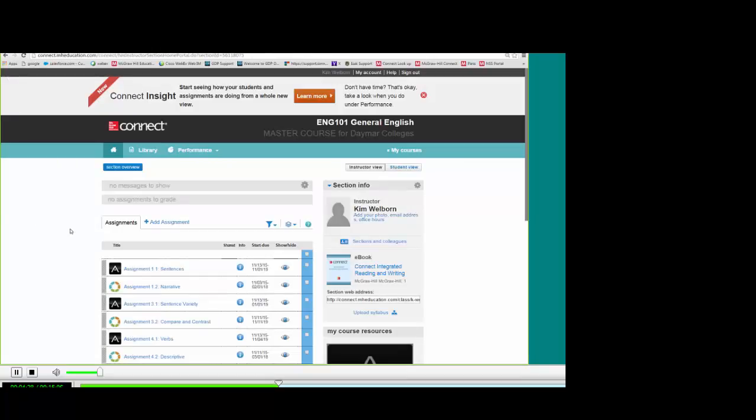So I'm just going to jump over to Connect, which is where the pairing would then take us, and show you the Connect side of things. So we have our Home tab, our Library tab, and our Performance tab here. And what you're going to notice is that the majority of everything you do is right here on the Home tab.